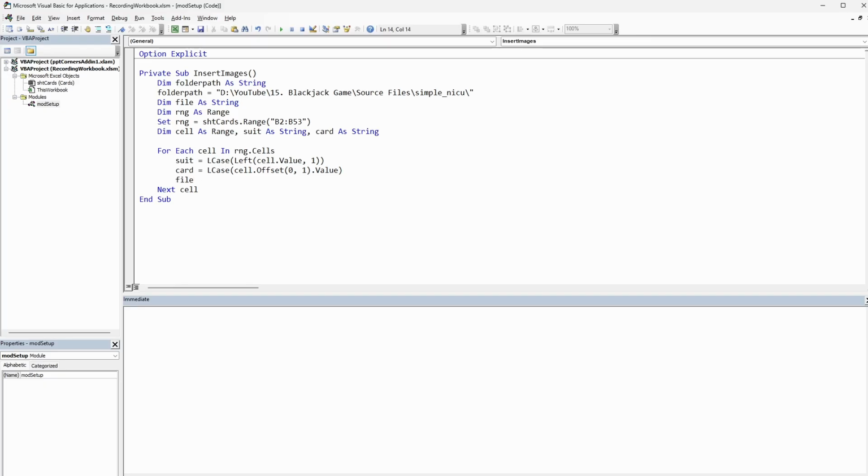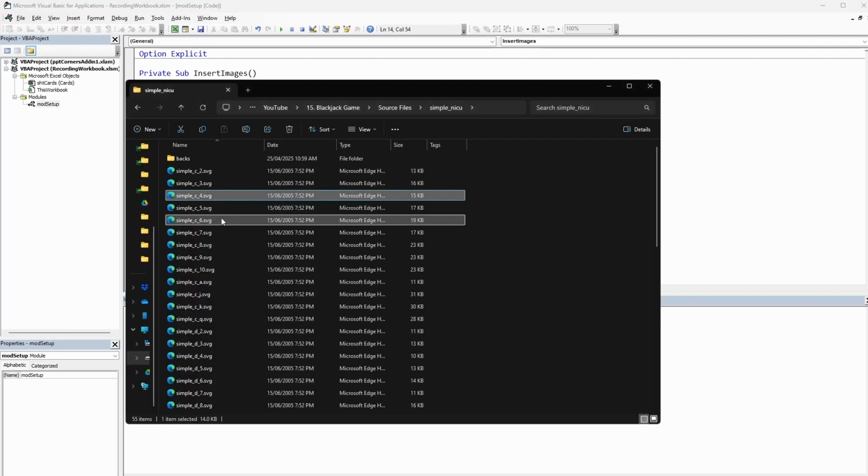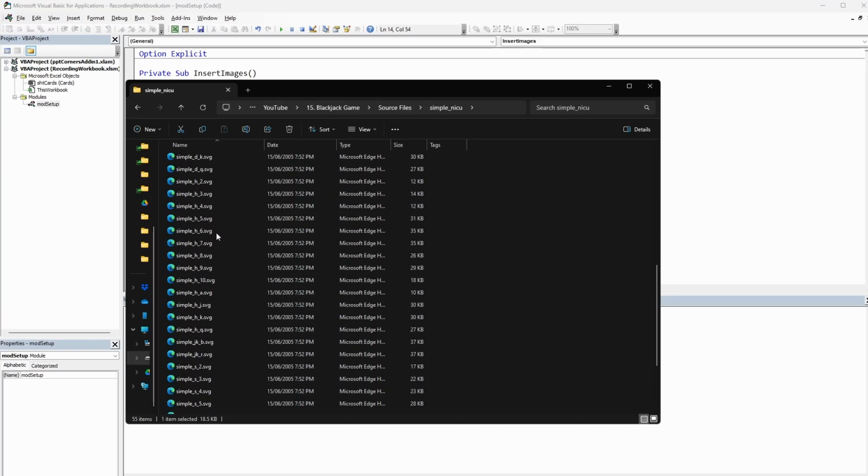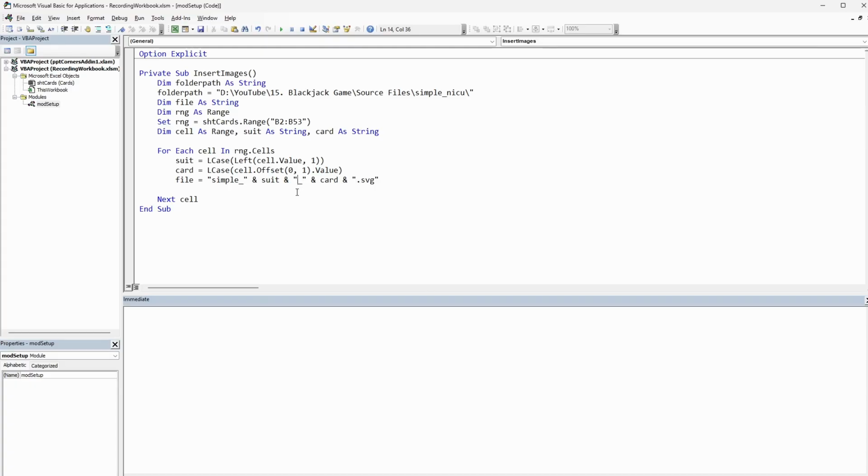Then the file name is going to be simple underscore, then we append the suit, another underscore, card, and then the SVG files. Okay, so what that's going to do is create a string that says simple H for heart, 2 for card. That's going to be simple underscore H underscore 2.svg, right?